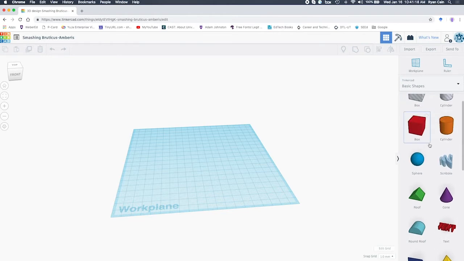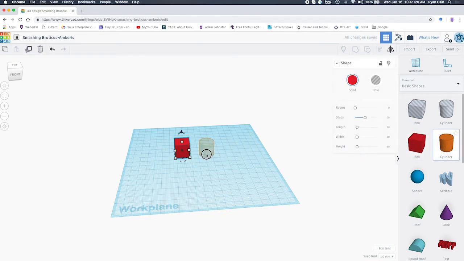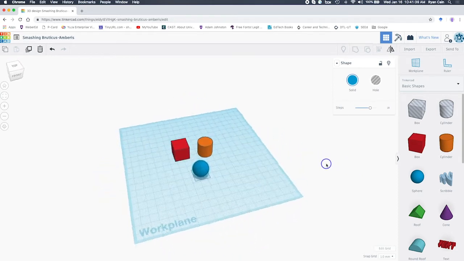Okay, so I am going to have you place a couple of shapes. I'm going to do 3 of them. So I'm going to start with a box. Okay, I'm going to take a cylinder and a sphere. Okay. Now if I once again hold the control key and click with my mouse and click and hold, I can move around and see where those are.